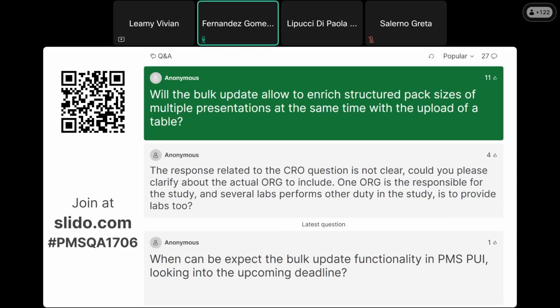I would recommend you to go to the demo next week because we will be showing the bulk update functionality. And there are also several buttons to facilitate user life, like clone buttons. It's a new button that we will be introducing, cloning all at once in the PUI. But you are not able to upload. No, not an Excel file.